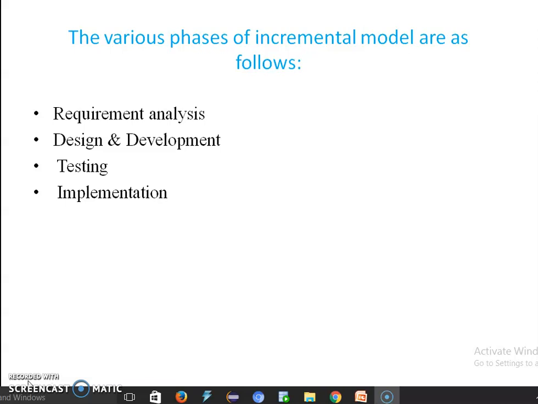Okay, and this phase performs the main role: the requirement analysis function. Okay, now the next one is design and development.